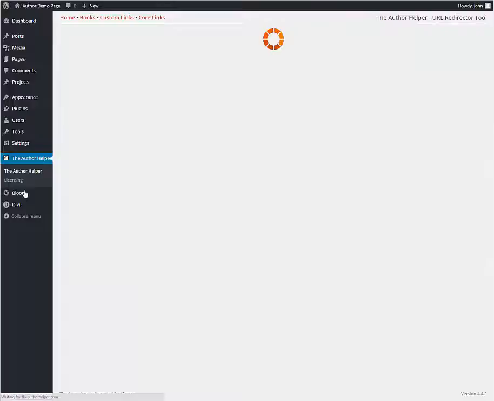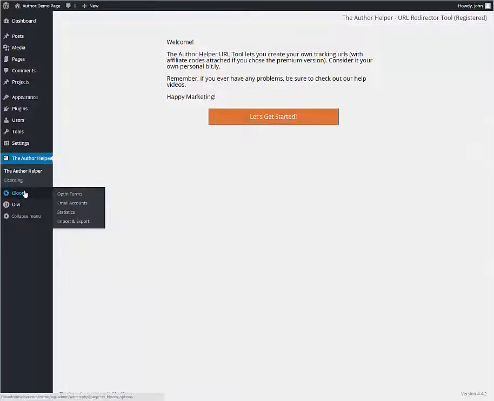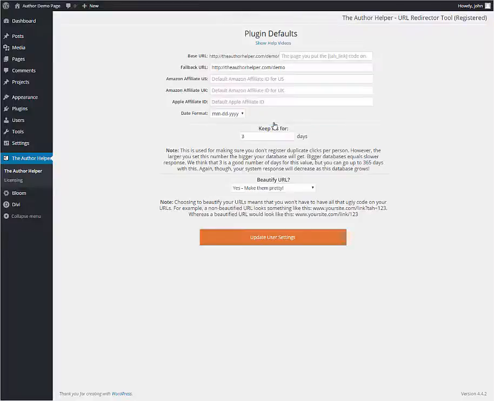Okay, so now the plugin is over here on the left-hand side. Now I'm assuming you've already gone through the licensing side, so you actually have the licensing information, which will say registered up here. If not, you're going to need to do that first because you need to actually license this in order to see everything. So anyway, we'll take care of that separately. So now we're going to click on Let's Get Started.